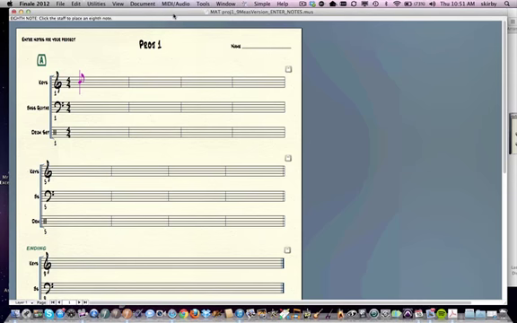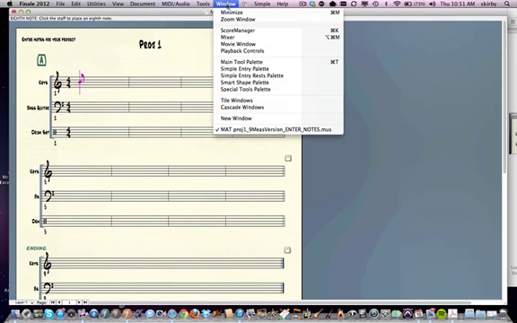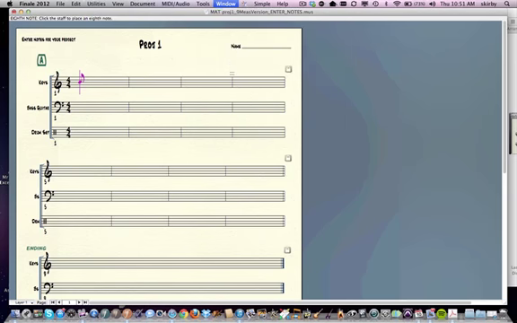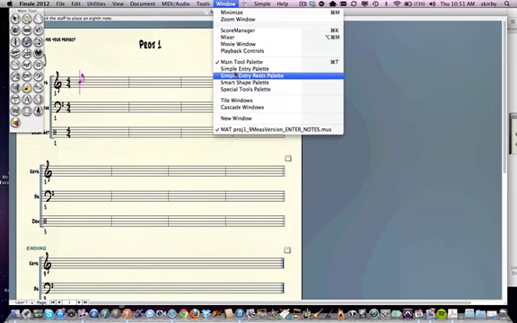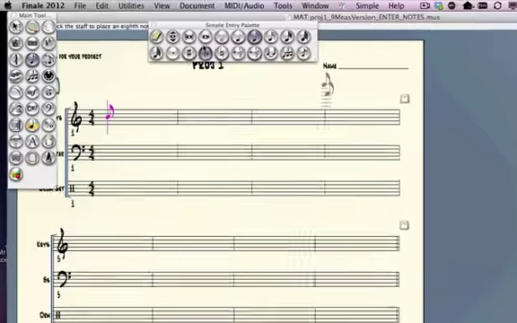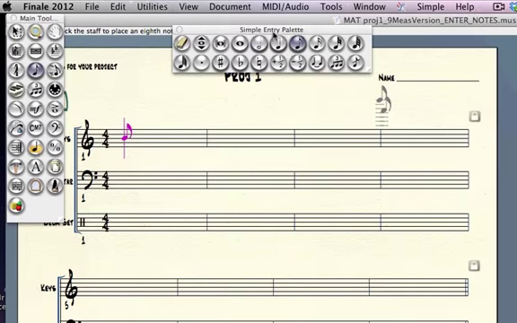Okay, so the first thing to do is you've opened up the Finale file. Then you go to the menu and you make sure that you can see the main tool palette and the simple entry palette.